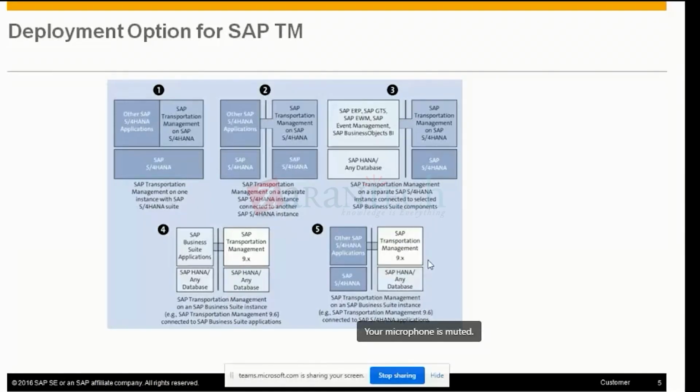So deployment means how you are going to deploy transportation management in your current landscape. There are 5 deployment options. The first deployment option is generally the normal S4HANA embedded feature, where your entire ECC is on the S4HANA application and your transportation management is also on S4HANA. When we have both applications on S4HANA, this is also called an embedded feature.